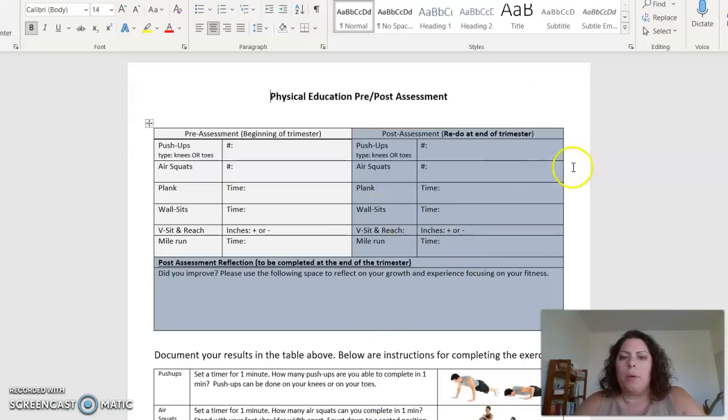It is a Word document, so if you haven't already, make sure you go through your Office 365 account and download Microsoft Office. It's a free download for all students at Insight. The pre-assessment has two sides. There's a pre-assessment side on the left and a post-assessment side on the right. So if you're guessing that you're going to do this twice, you've guessed correctly. You'll do it once now and once at the end of the trimester.